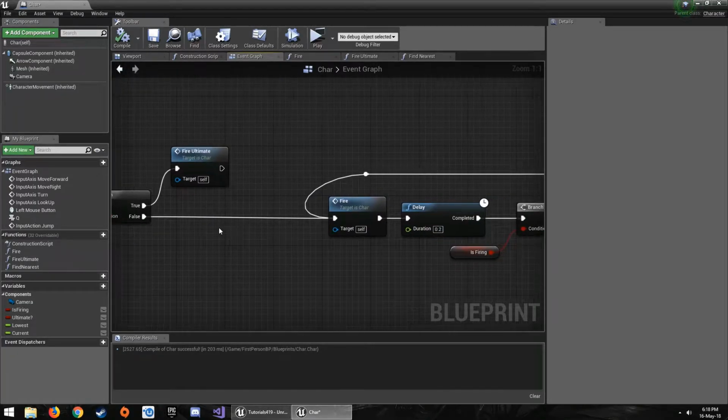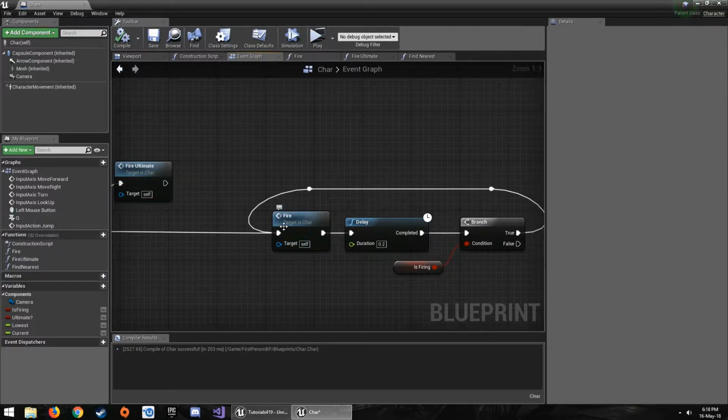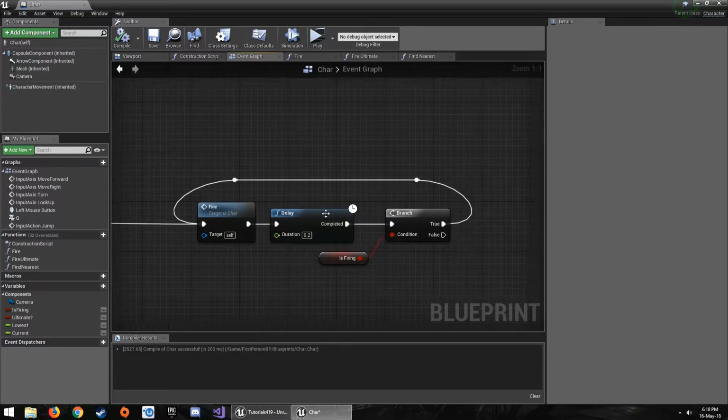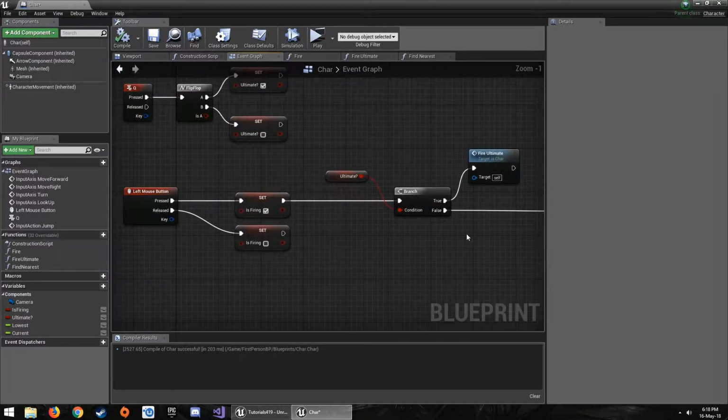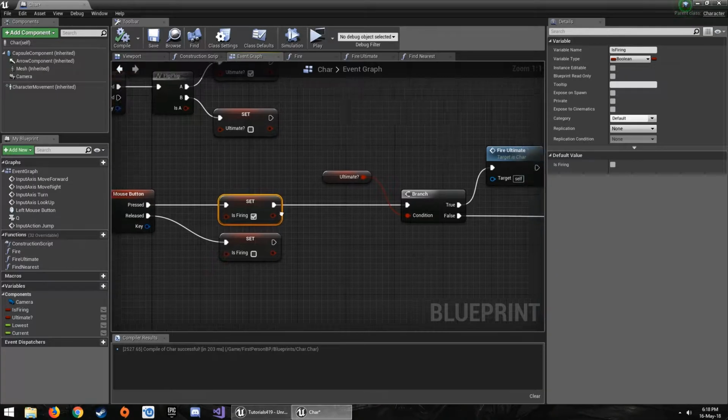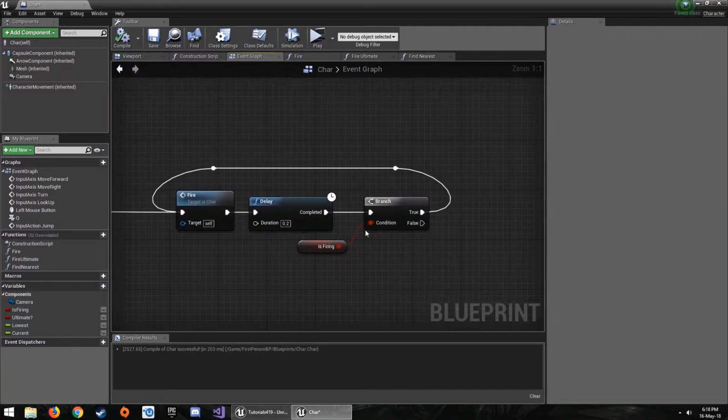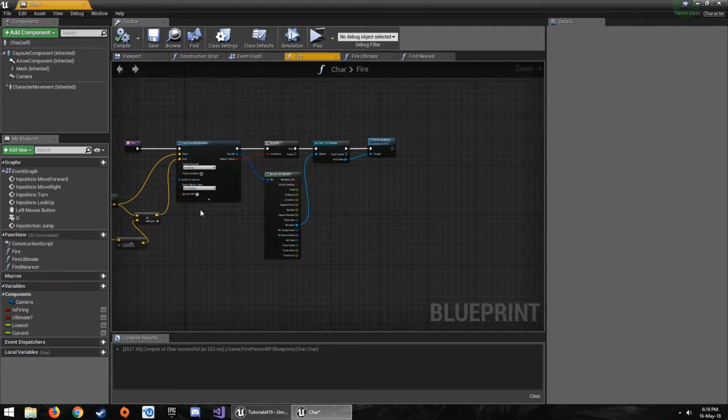Okay then. Getting from false, we're going to need to create a function, add a delay, and a branch which has the same variable as here, is firing, and if it is true, we plug this in again here. So it's kind of like a loop. Okay, so let's get into the fire part.